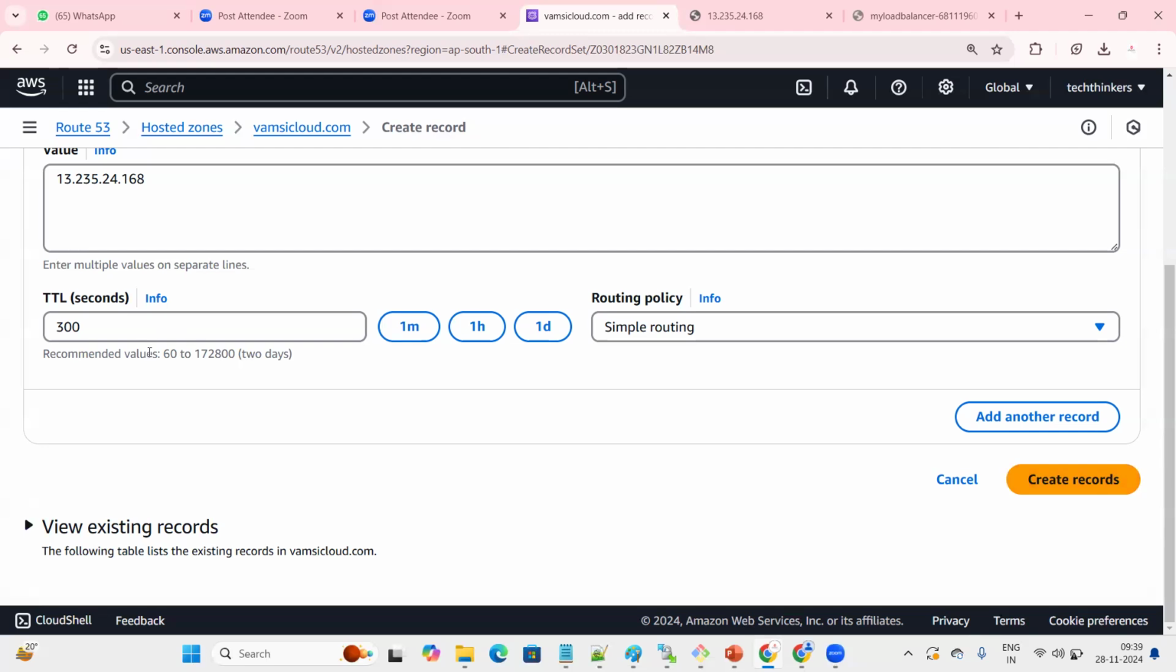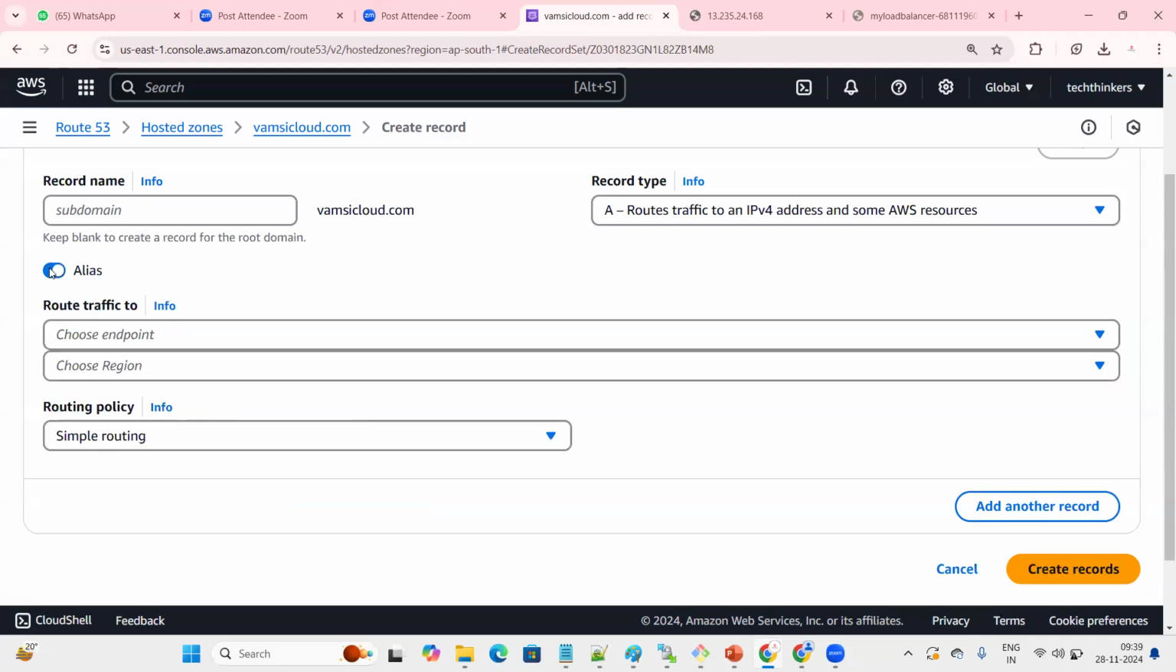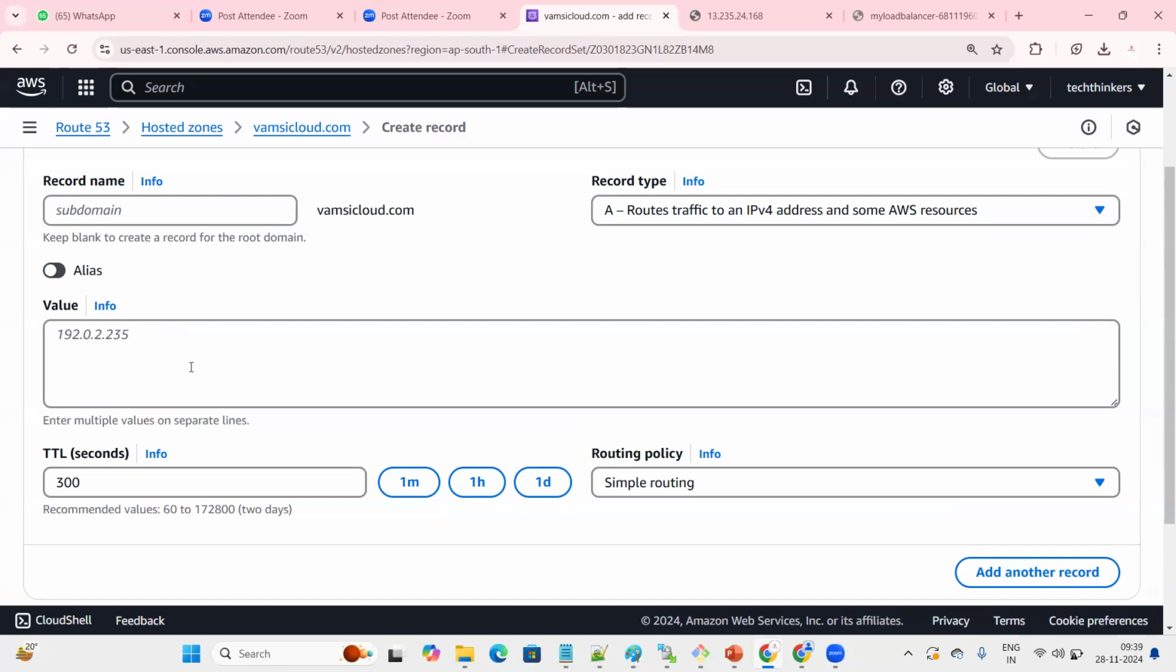Otherwise, if you are not using a load balancer and you directly attach your IP address to this, yes, we can do it like this. Suppose, for example, you are attaching a load balancer, then go for the alias option. Go for the alias option.